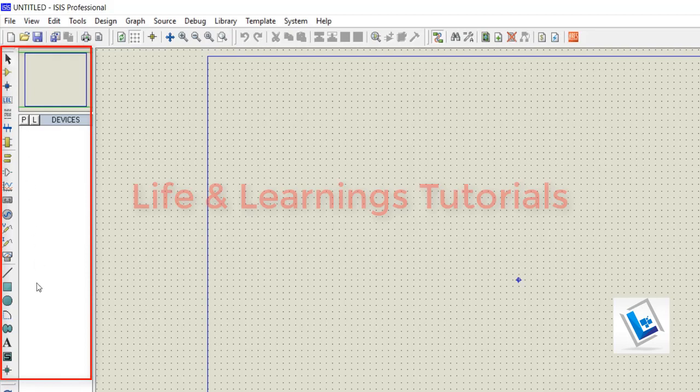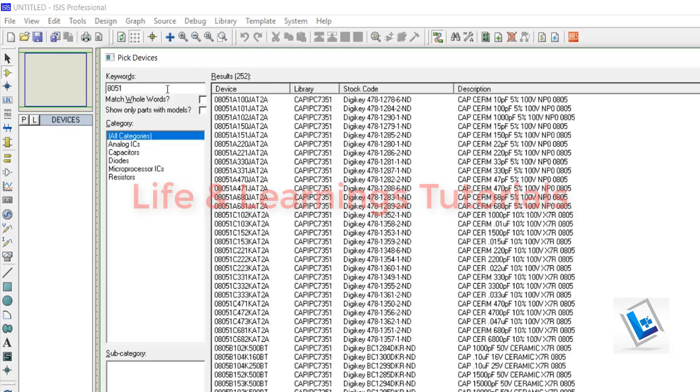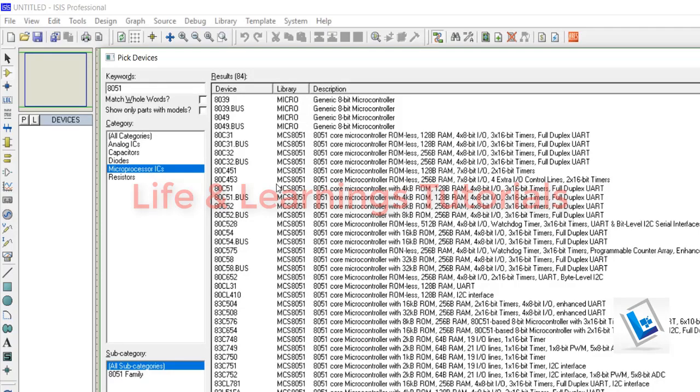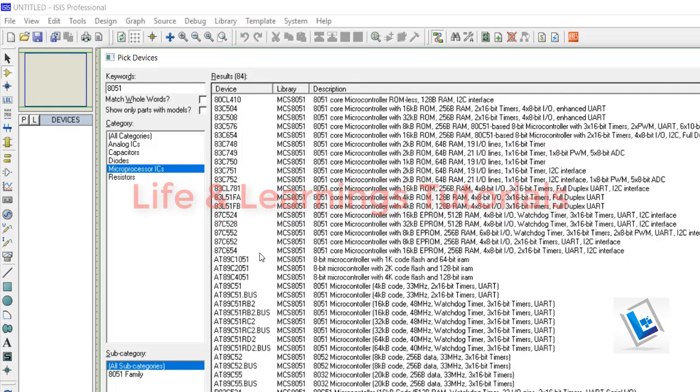We have this toolbar on the left hand side, and this second tool is known as component mode. Click on it and next click on this P. This is the pick from libraries option. When you click on it, a new window will pop up, and here we have keywords which we can search to find a package. Suppose I want to place 8051 for simulation, then I will search for 8051 and click on this option, microprocessor ICs, and I will get a list of available microprocessor ICs here.